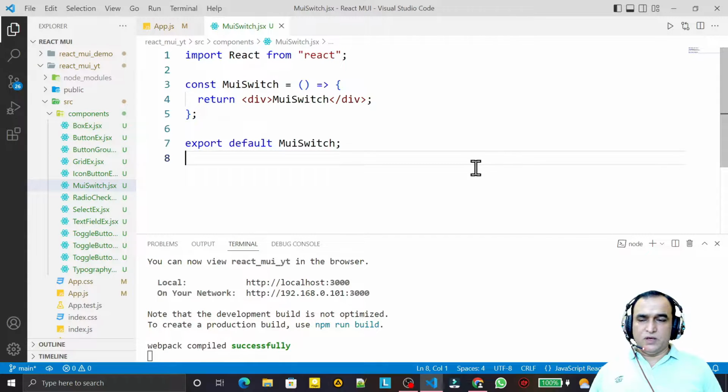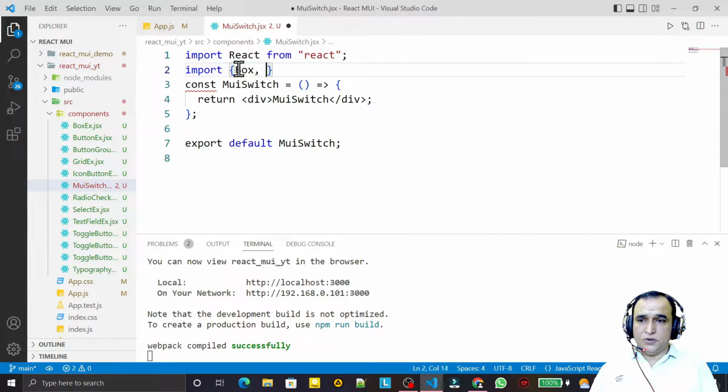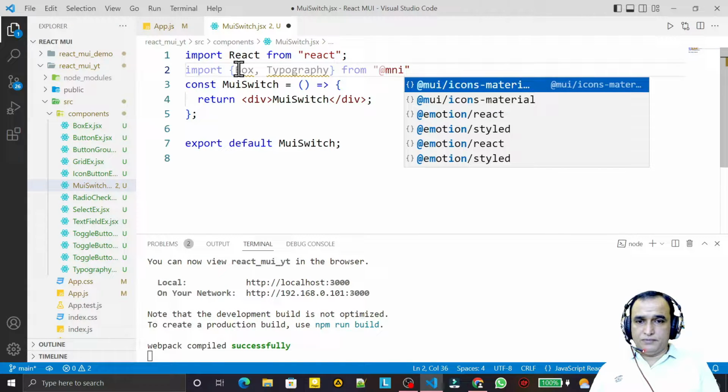In this video, we are going to learn how we can use the switch component in Material UI with React. So let's understand the use of it. Here we have a new component, and I import the Box component and a component, Typography, from MUI material.